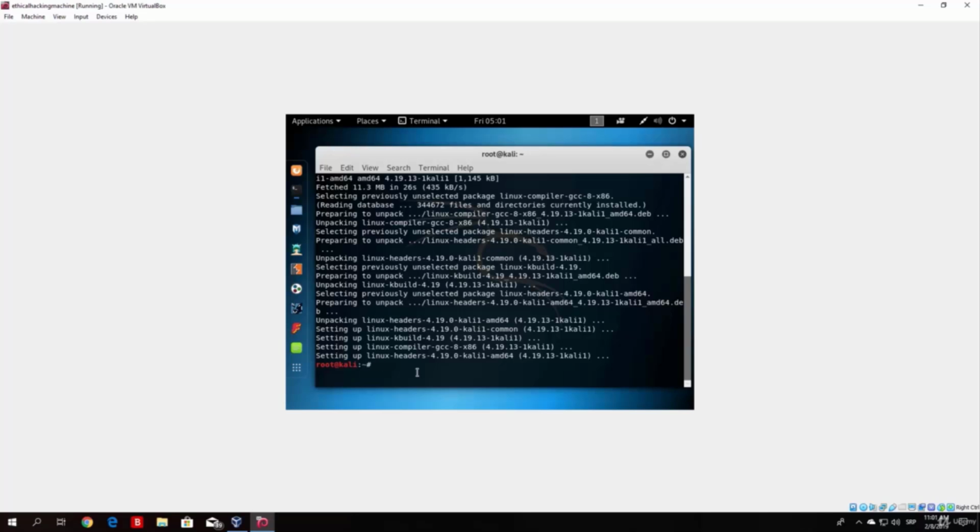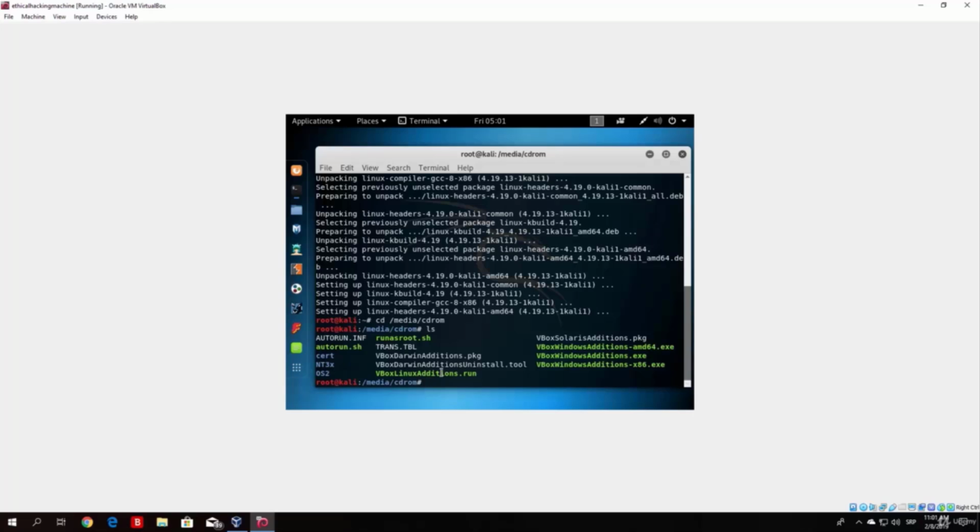Now we want to run this command: cd /media/cdrom. Once you type that, you will go to this directory, and here if you type ls, which lists all the files in that directory, it will give us a bunch of files. Most of them we are not interested in, we are only interested in this file, VBoxLinuxAdditions.run.